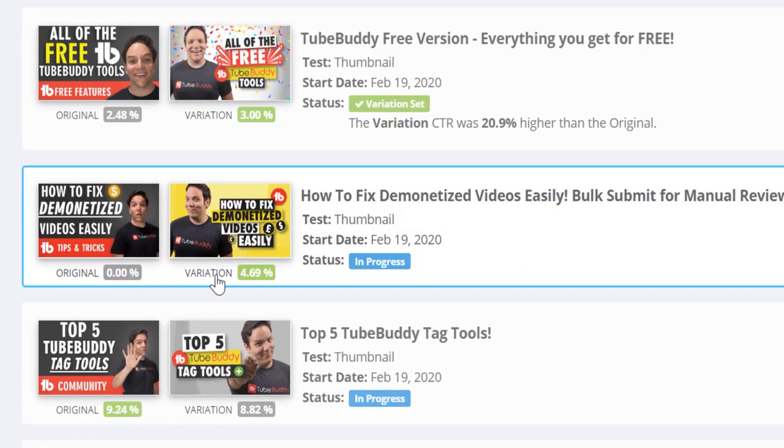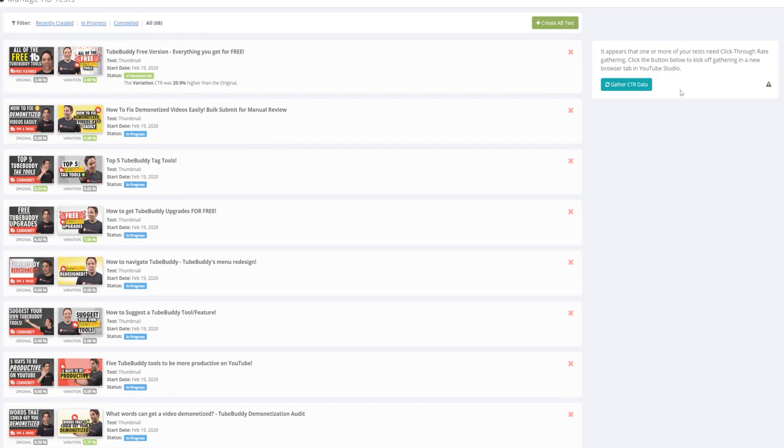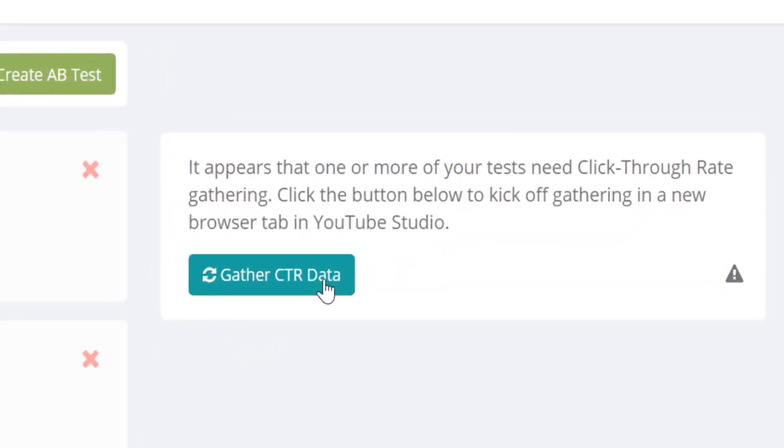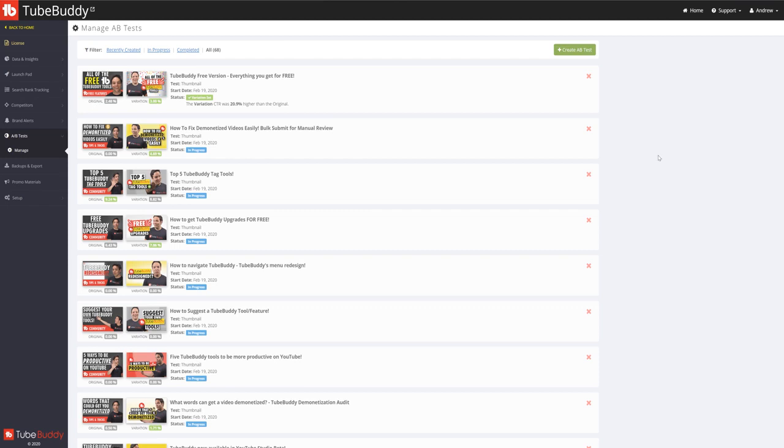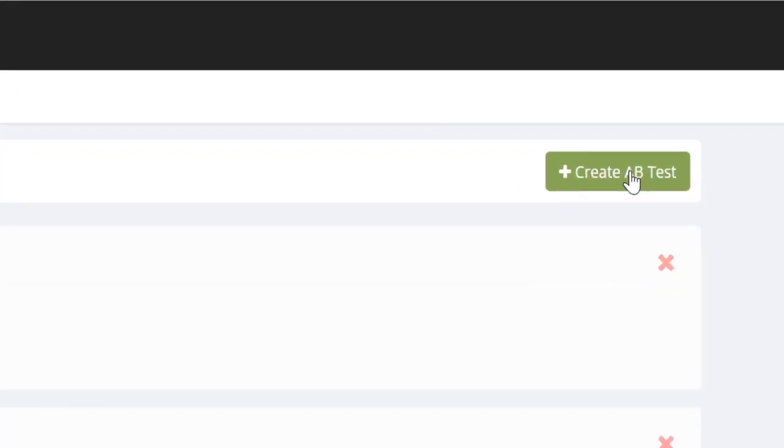You might also see on the right-hand side a button that says Gather CTR Data. This is just here so we can make sure that our A/B tests data are up to date. Click on it and it will open up the YouTube Studio and gather the data. To create an A/B test, click here. If you're A/B testing an older video, it's important to have that link ready to go.